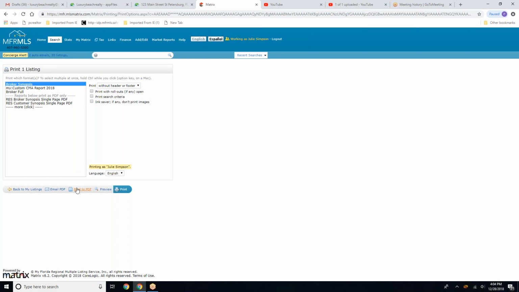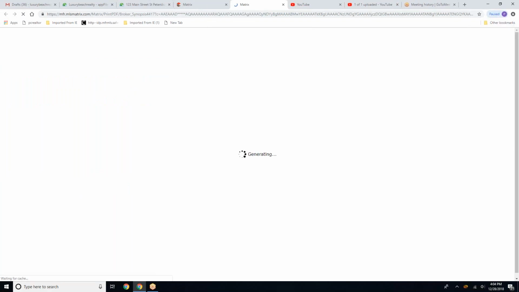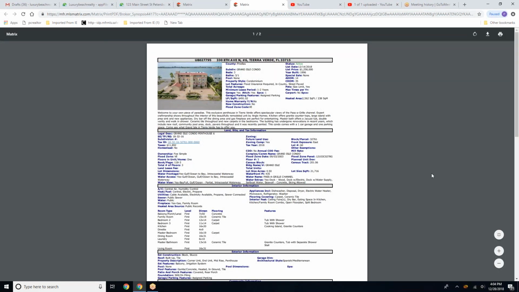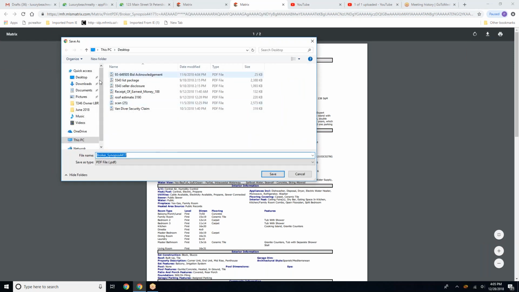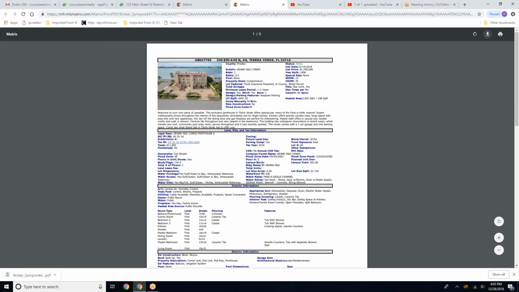And we are going to select the broker synopsis, print to PDF. We are going to hit the download button, save.